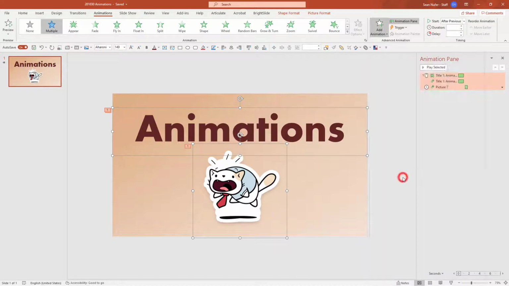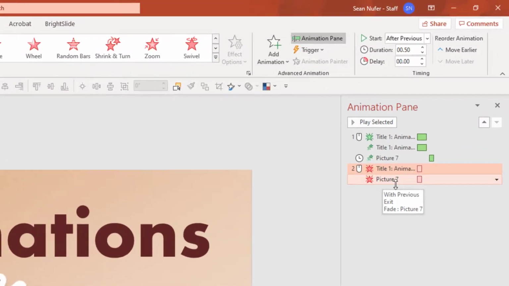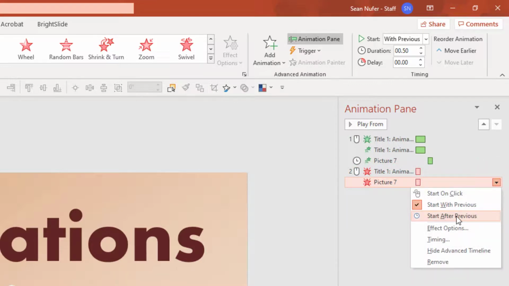So I'll go ahead and click the fade out. Now since I selected both of them at the same time and added the animation to both of them at the same time, the animation appears at the same time. And I could change that. If I want one to fly out after the other, then I can choose after previous instead of with previous. Or I can control all of the animations with my mouse or keyboard and choose start on click.